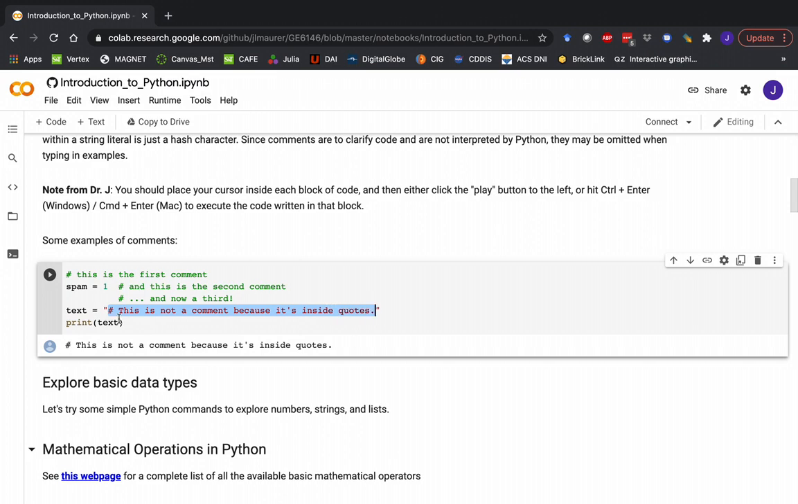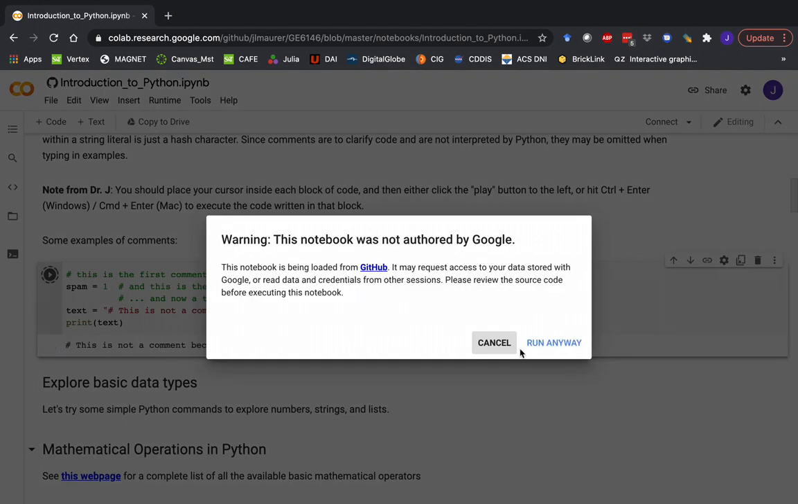And inside those quotes we have this hash symbol, but because it's inside the quotes and it's being assigned to a variable, it's not going to be a comment. And we can actually print that variable. And we'll talk more about that in a second. And we can just run this notebook.